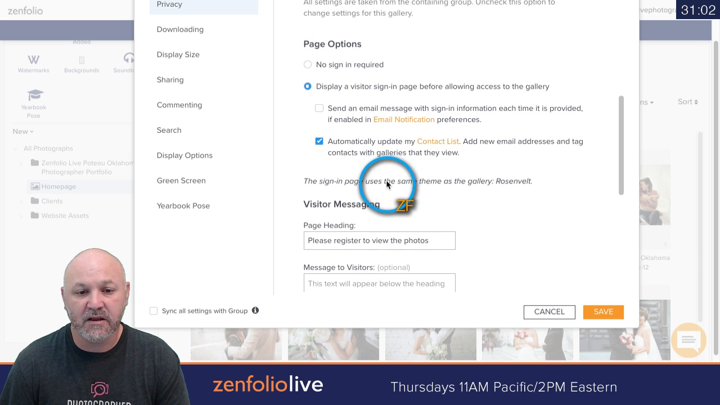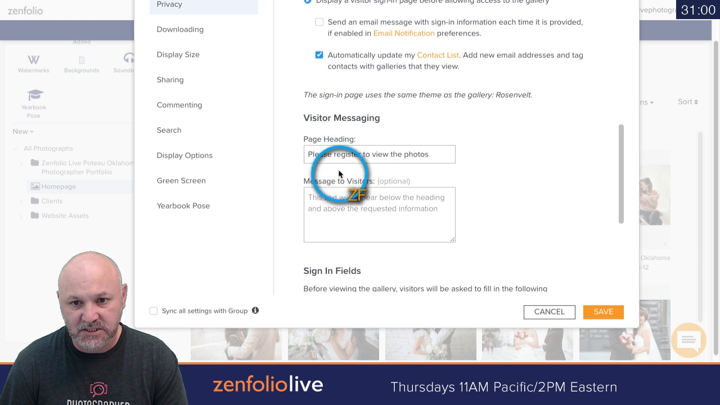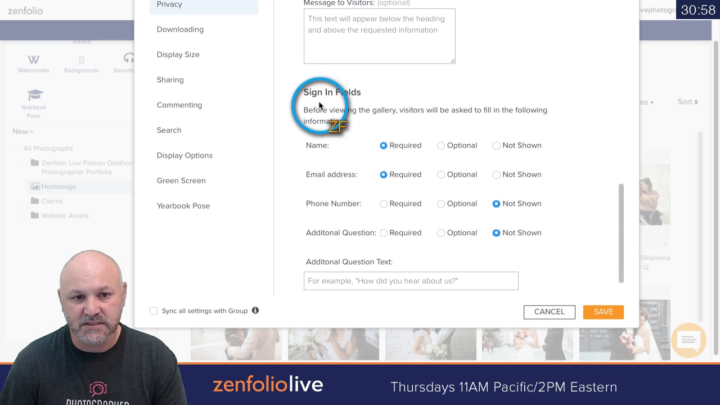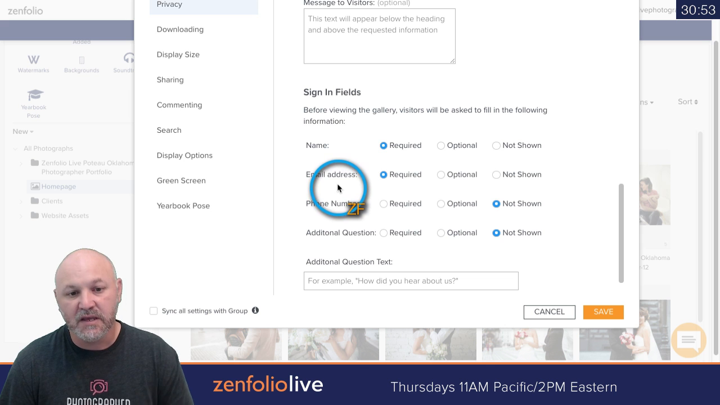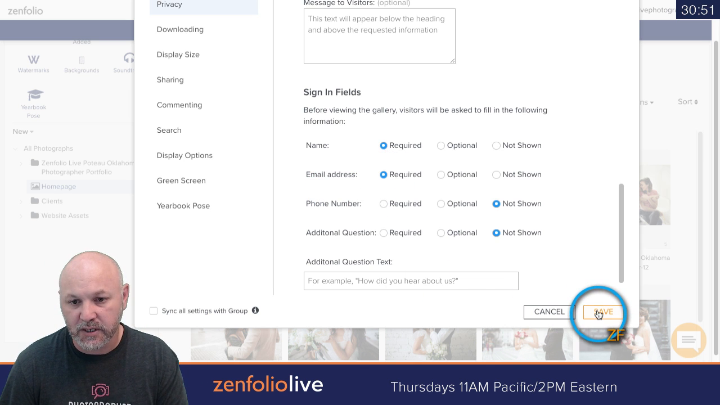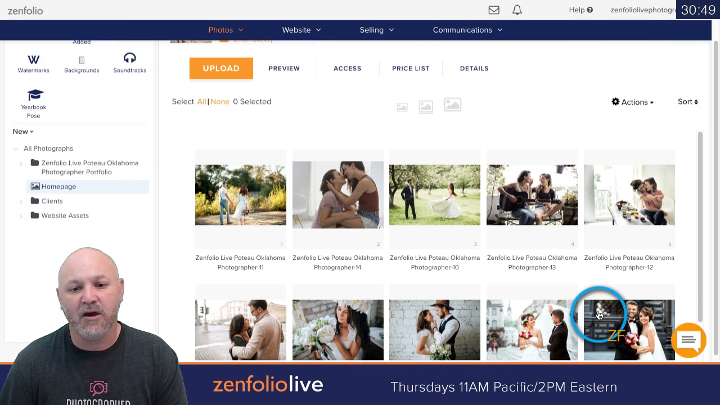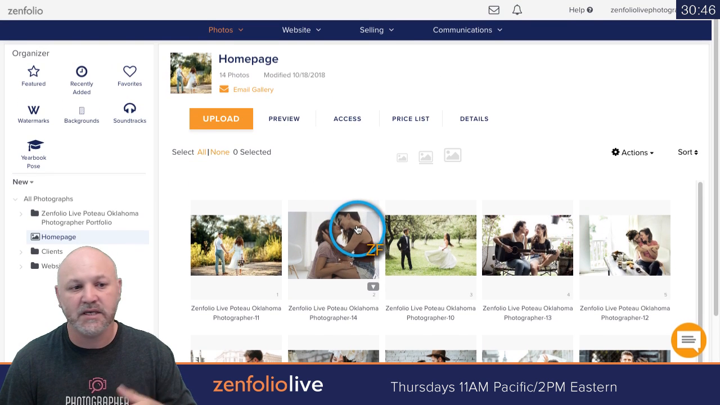Okay. And then you can customize this message if you want, and then you can set up which sign-in fields are required down here. Now, once you have all this set up, we're going to click save. And now let me show you how this works and what happens.